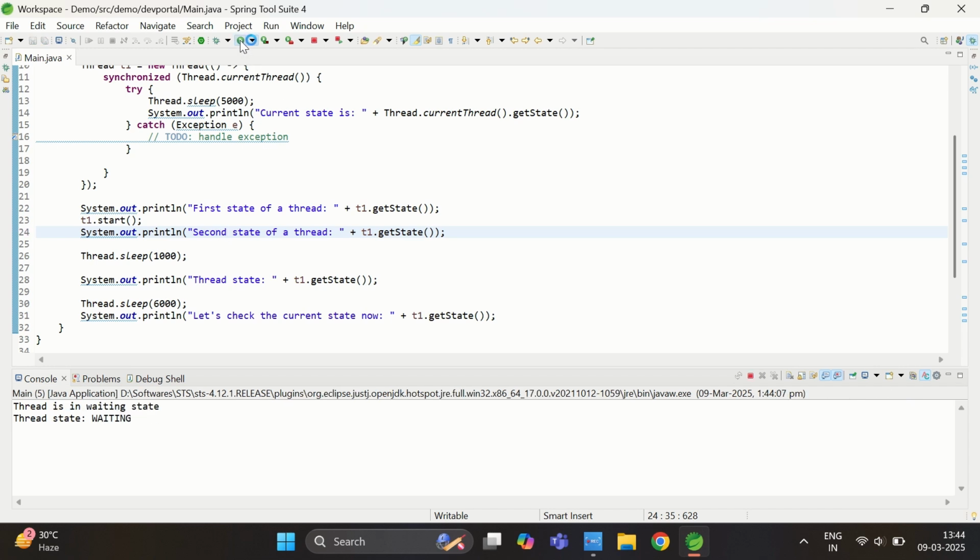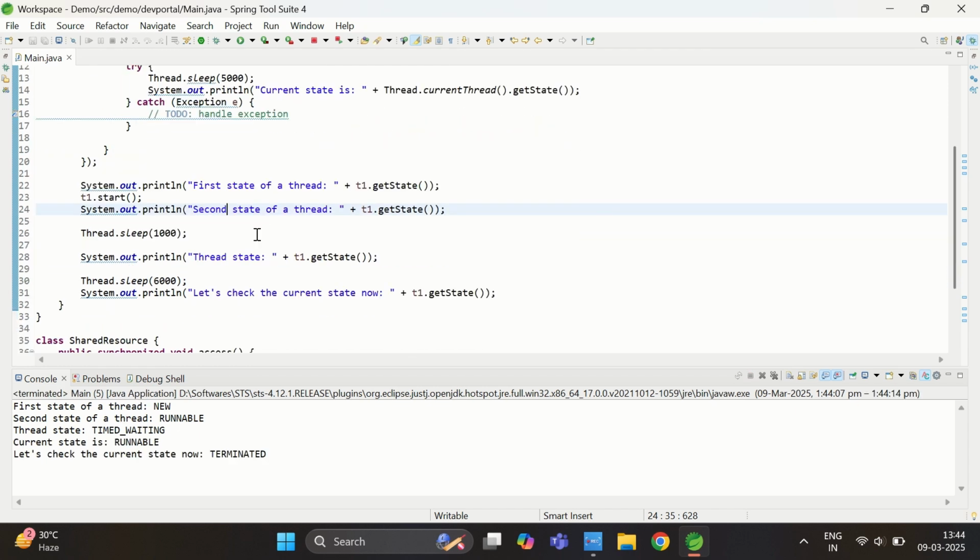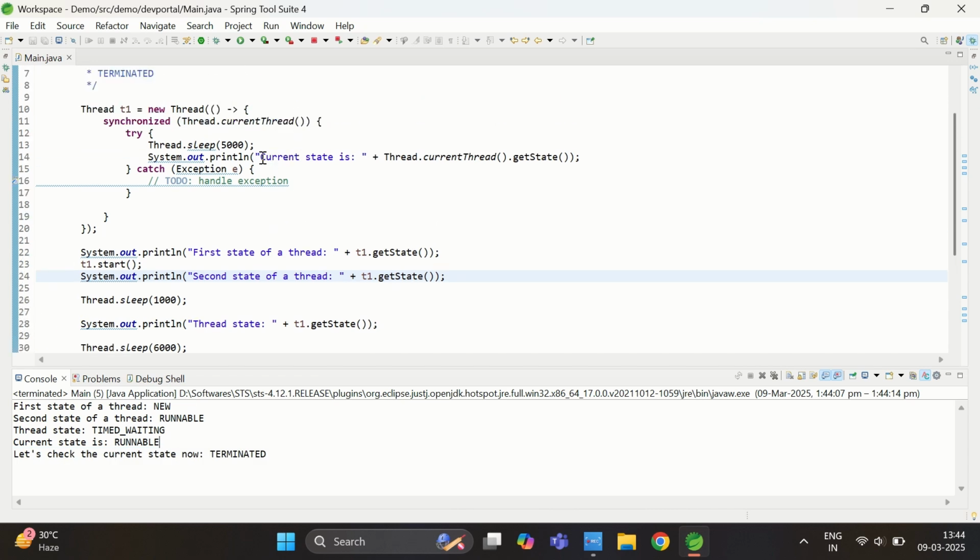And now let me run this code again. So you can see new, then the second state is runnable, then it went to timed waiting due to this Thread.sleep for 5 seconds, and then again we waited for 6 seconds, and then it is showing terminated. Before that it showed runnable because the time got expired, and we have added the current state as well, so it went from timed waiting to runnable. So first the new state came, then runnable, then the thread went to timed waiting, then again runnable, and then finally terminated.